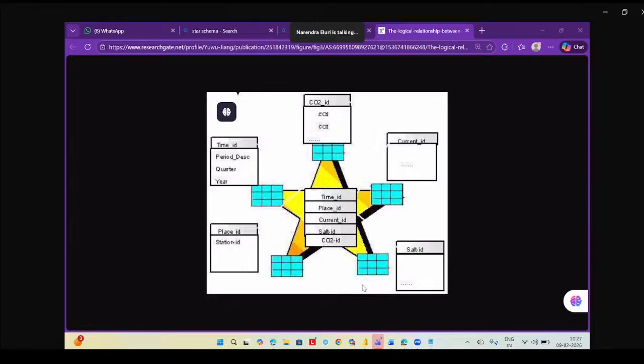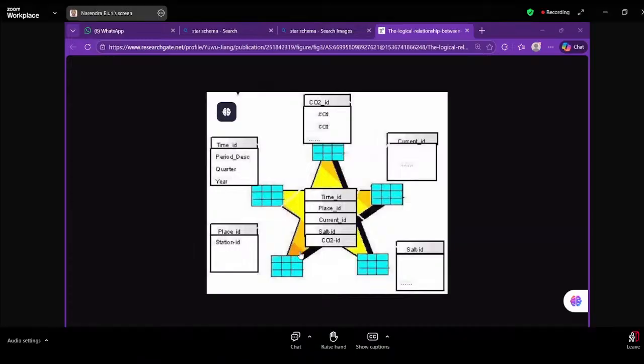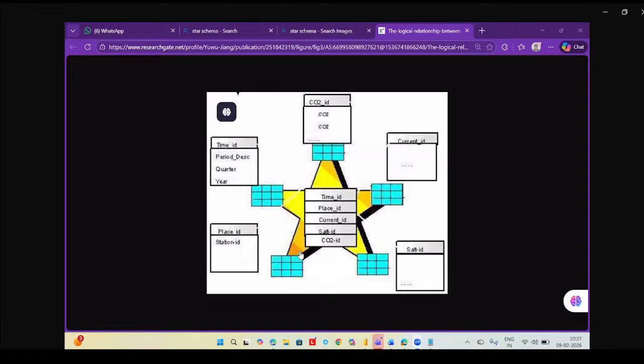Okay, so now let me go for this. This is a star schema. It is occupying like the nodes of a star, so that is the reason why it is called a star schema. Okay, in the star schema, please try to understand.